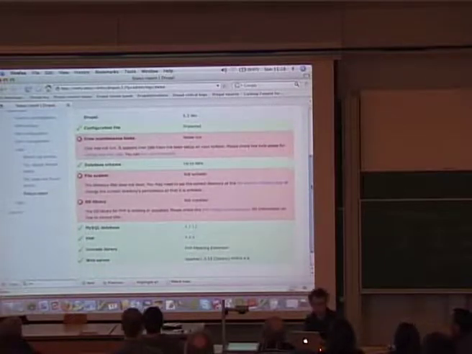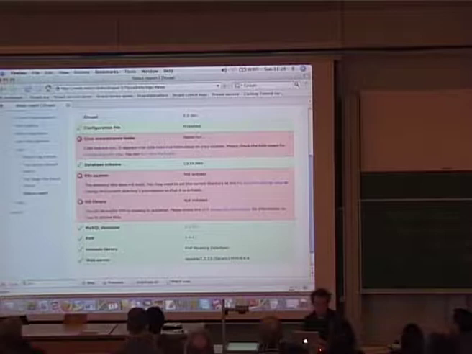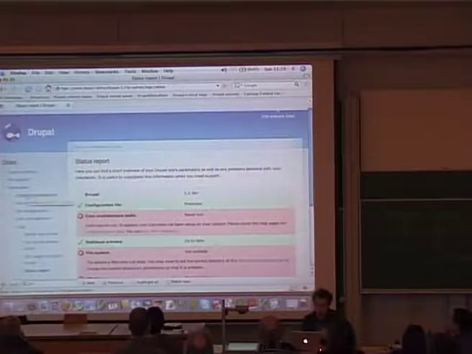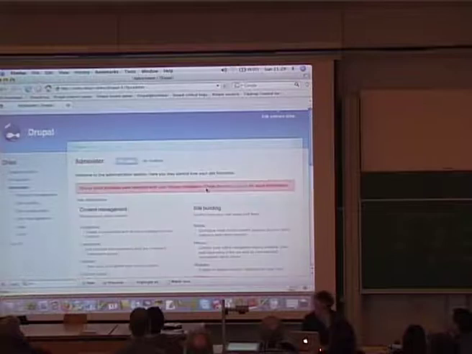And on top of that, it also gives you some other information, as you can see here: certain functionality on your website needs GD, and GD isn't available, so it's complaining about that. Normally, you would go over these and fix them one after another. But let's go back to the main administration page.